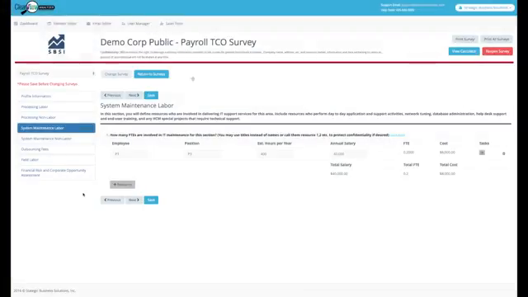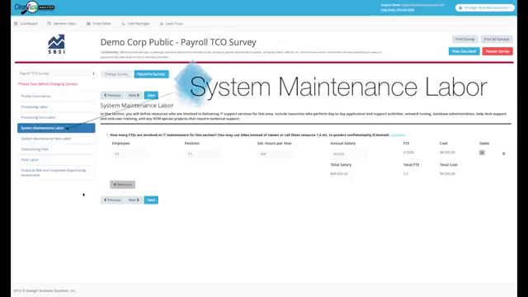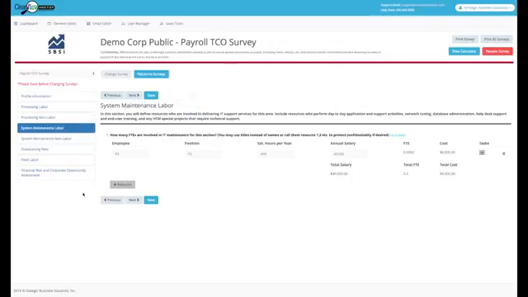In this section, you define resources involved in delivering IT support services in this area. Most resources in this area report directly to an internal IT group or HRIS support department. To complete this section, click the Plus Resource button. This will activate a row into which you can enter data.